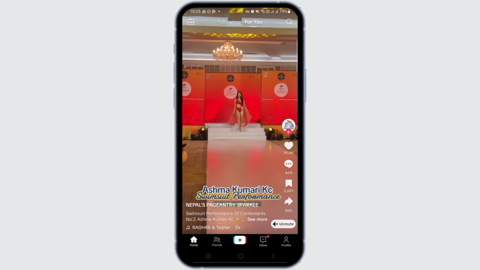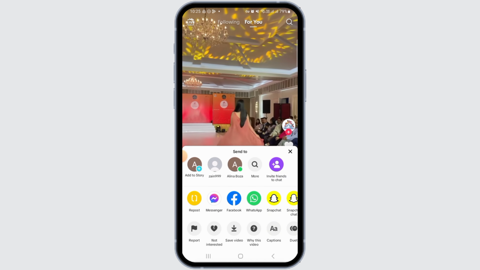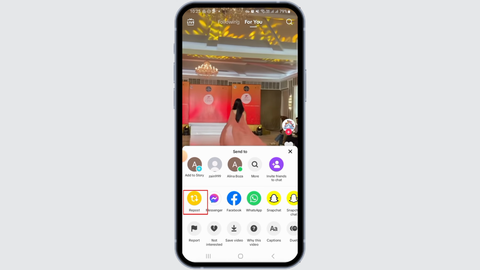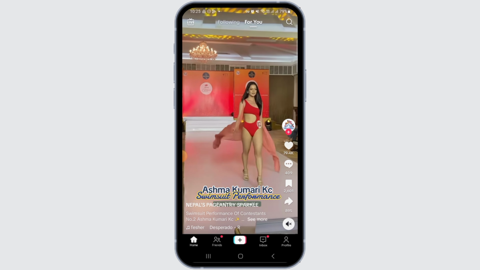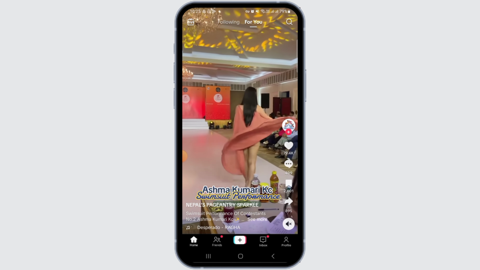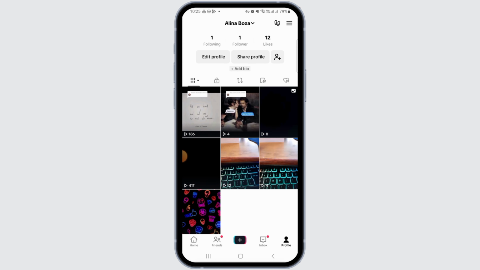Now, normally, if you want to repost a video, you tap on the share icon. Then here you have the repost option. Simply tap on the repost option and the video will be reposted. However, when you head over to your profile and you want to repost one of your own videos, let's see if that option is available.